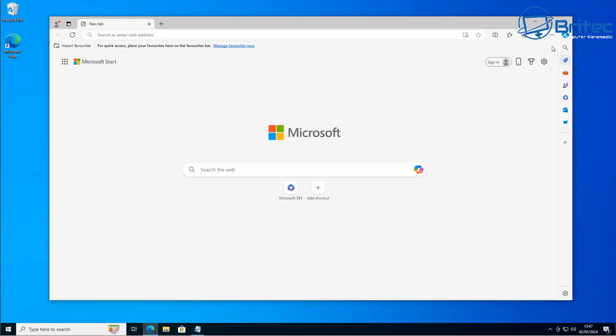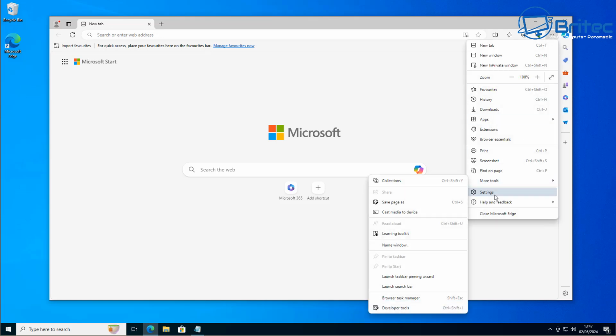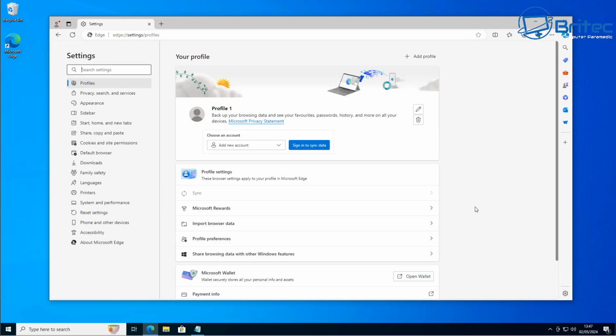And next we're going to remove this sidebar here. So to do that, we can go into settings. Inside the settings here, we can start to take some of this stuff off. So go down to the bottom right hand side where there's a little cog here.